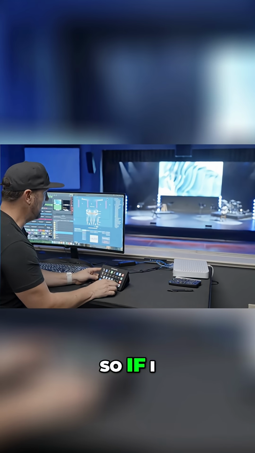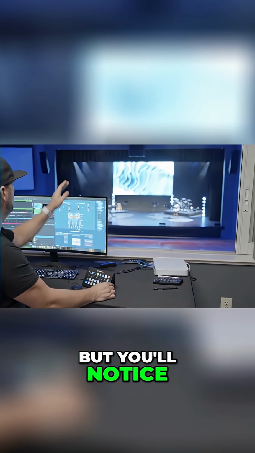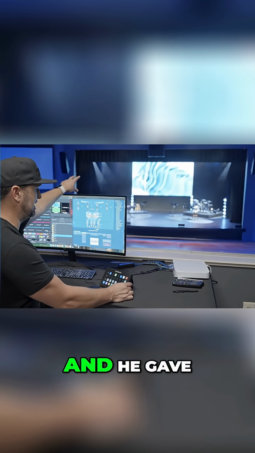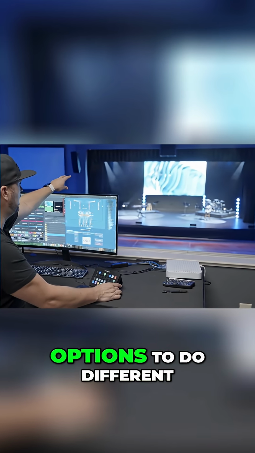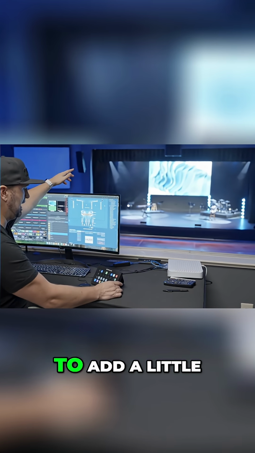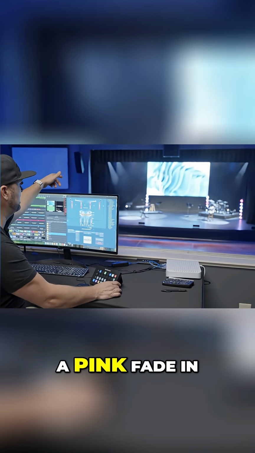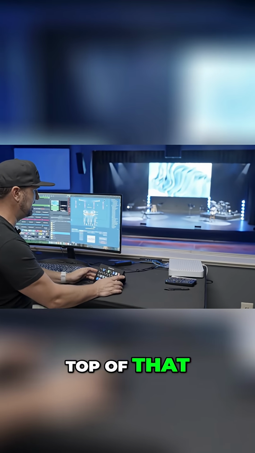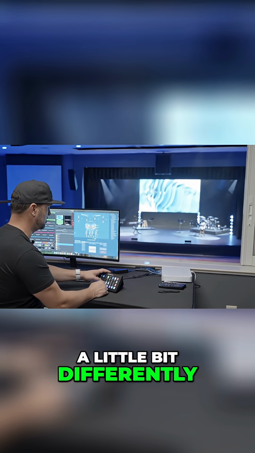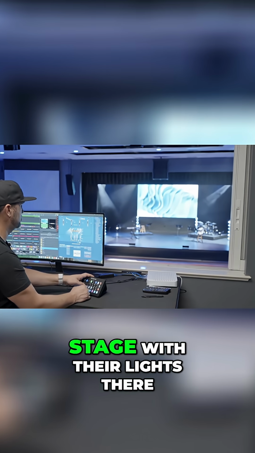settings. So if I click on one of these eye candy settings, they're very subtle, but you'll notice the Portman lights changed and they're doing some just basic fading. And he gave them several different options to do different types of basic fades in order to add a little texture to the stage. So right there, we're going to go to kind of a pink fade in and out. And then on top of that, he gave them the ability to use their movers a little bit differently. So we can do a basic pan and tilt with their movers so we can get some movement on the stage with their lights there.